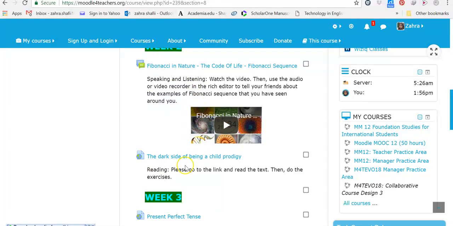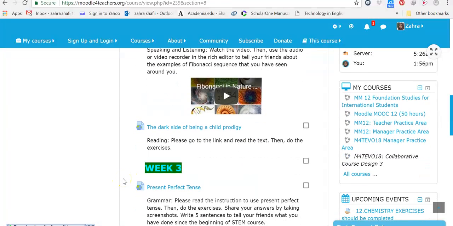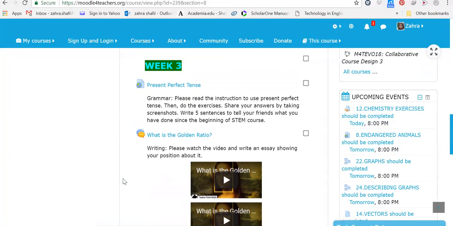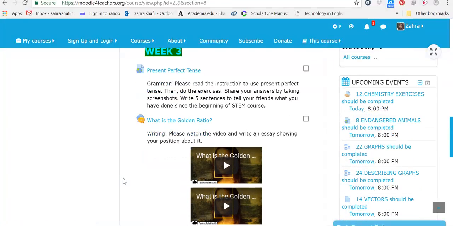Here we've got the dark side of being a child prodigy. Mostly at the end of most of these texts in this session and the other sessions, there are some reading comprehension questions. Otherwise, I should add some questions and some tasks to assess and evaluate reading comprehension skills. On the second session that students have EAP, they come across some grammar lessons and writing lessons.